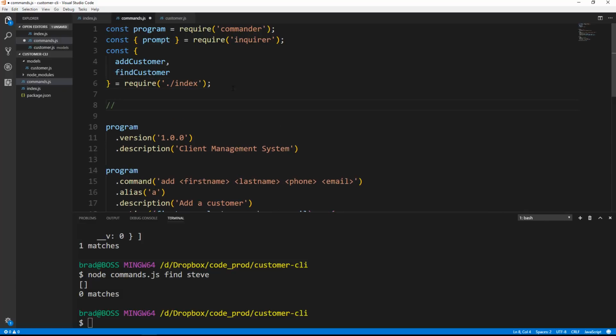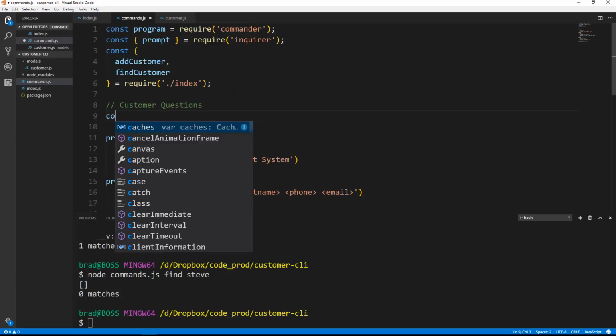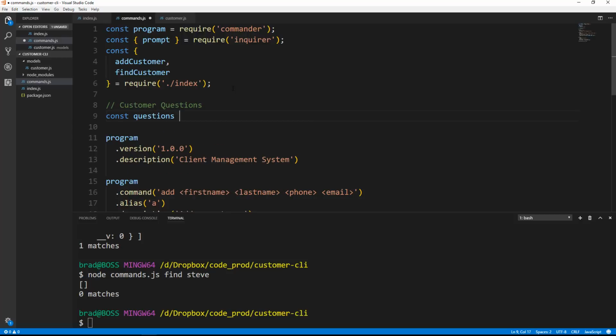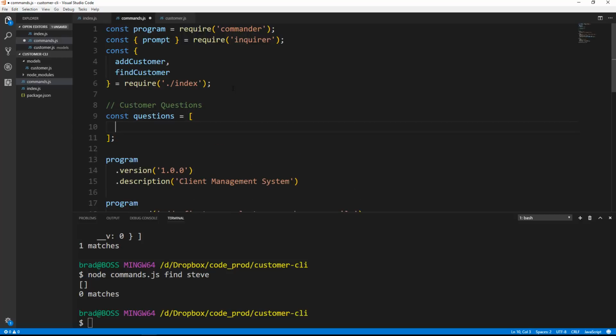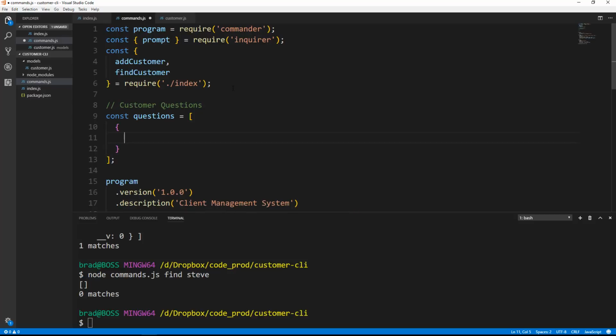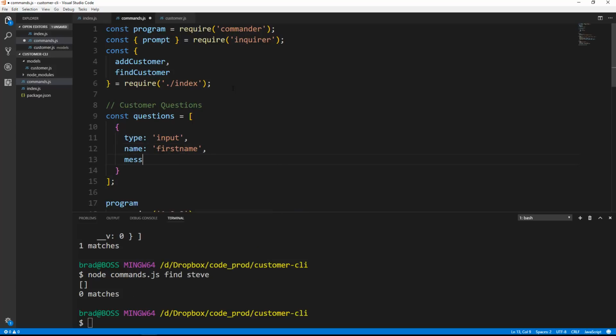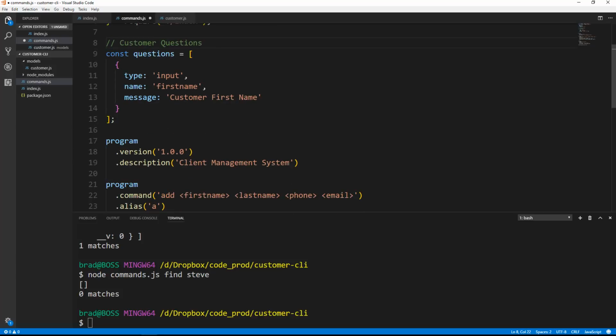So we'll say const customer questions equals an array, and then we're going to have a bunch of objects here. First will be a type, it's going to be an input, it'll have a name, this one will be first name, and it's going to have a message, and this is what the user sees, so we'll say customer first name. Okay, so that's for the first field.